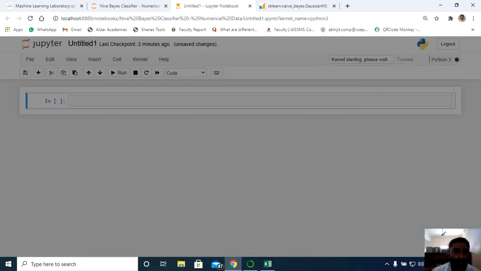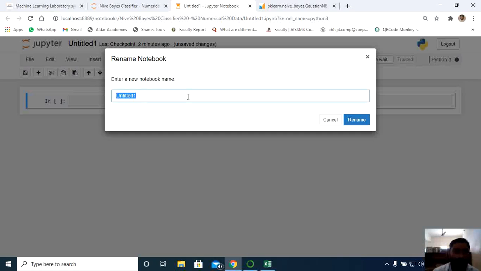Okay, right now we are in the Jupyter notebook. Let me rename the file: naïve Bayes classifier for numerical data. Better to keep the name and try to use some short forms here, just to avoid a lengthy file name.